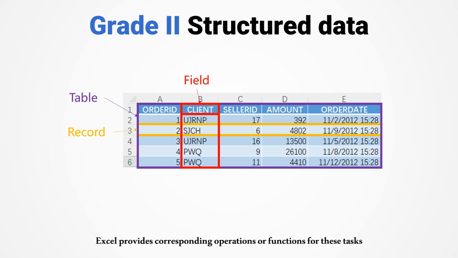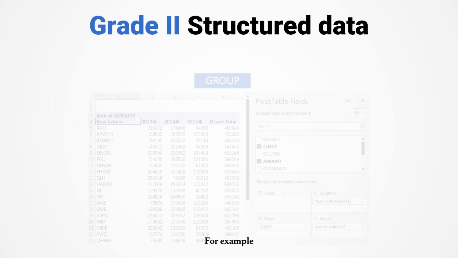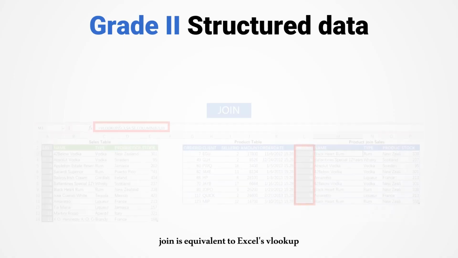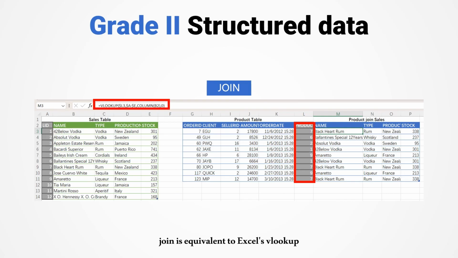Essentially, Excel provides corresponding operations or functions for these tasks. For example, grouping is roughly equivalent to pivot table in Excel. Join is equivalent to Excel's VLOOKUP. These are not difficult to learn. Once mastering the knowledge of structured data, you'll be able to manage daily work with ease and efficiency.